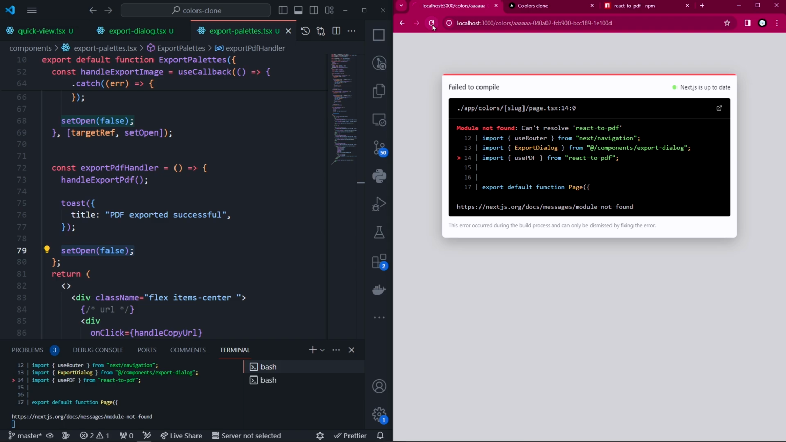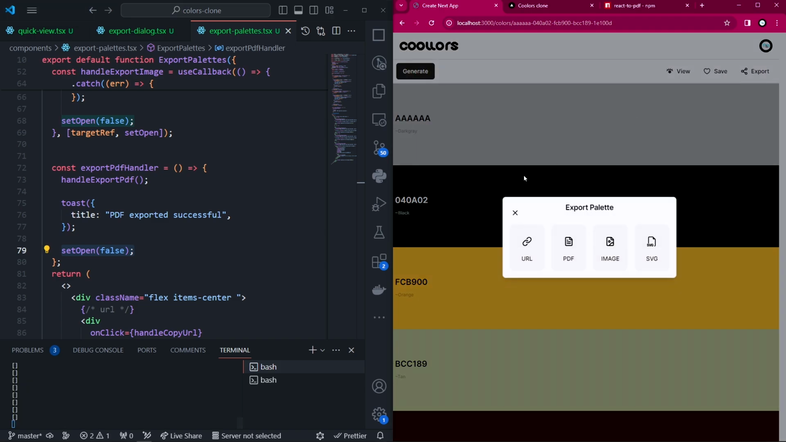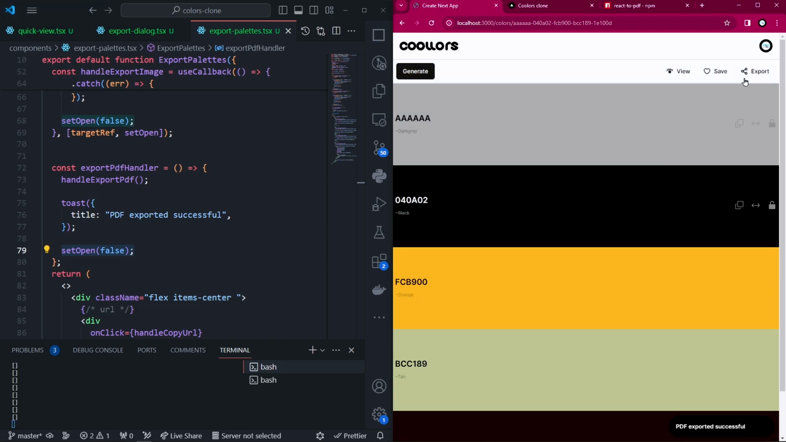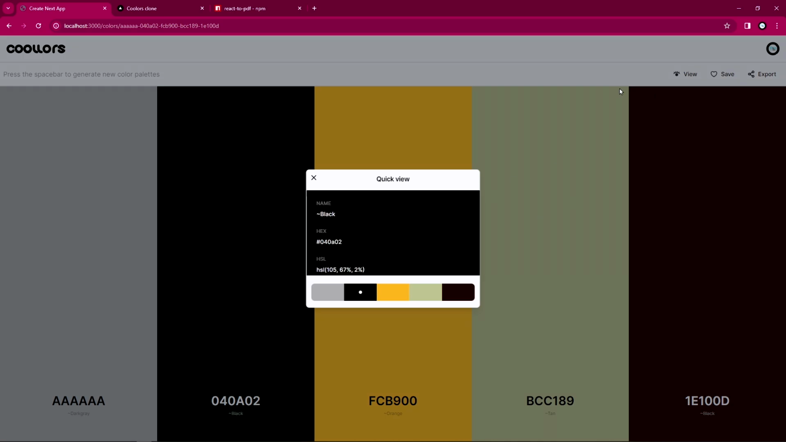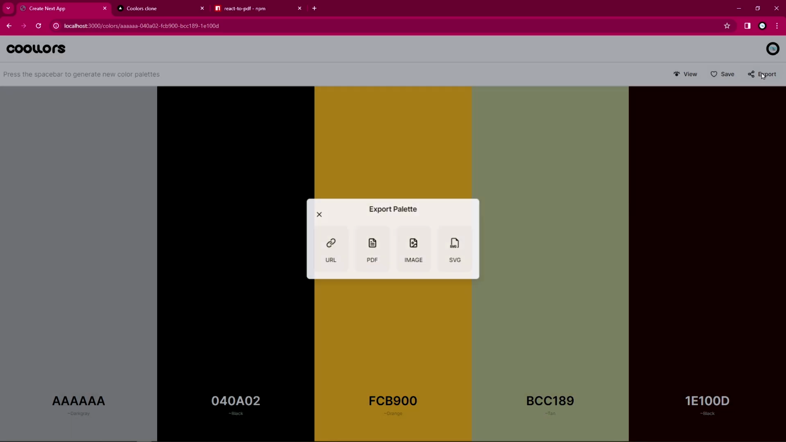Let's refresh the page and see what we have. Okay, so we're right back, and let's quickly look at this. So when we export as PDF, exported successfully. Let's export as an image. Let's also export as an SVG. It doesn't do anything for us right now. Okay, so we just have to debug and see what's wrong.